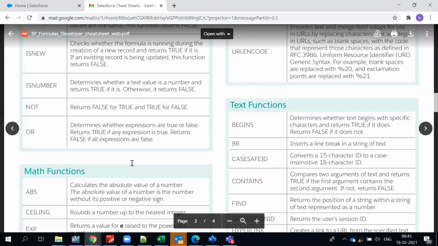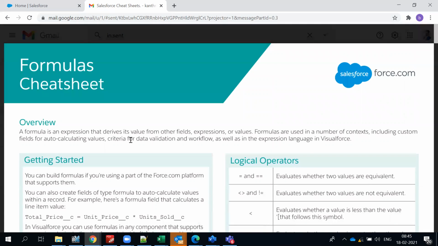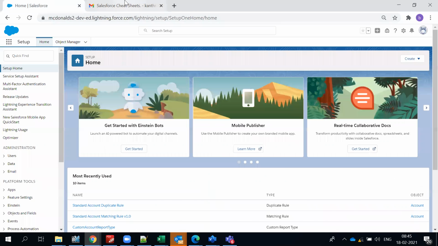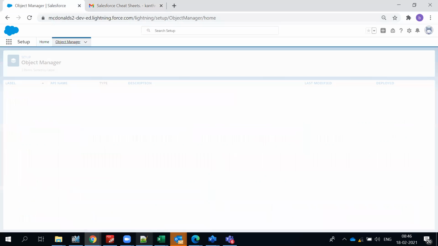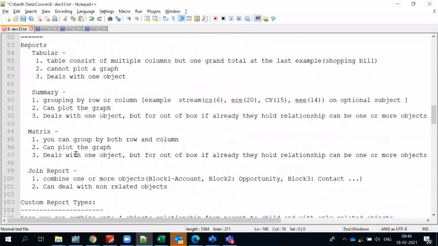So let's write a simple function and see how we use it. I think I already forwarded an email to you guys. You just have to go through this formula cheat sheet and refer to it. Okay, so what I'll do is go to a random object and choose it. Now, talking about your project, if you have scenarios where you want to build formulas, you can get them here.